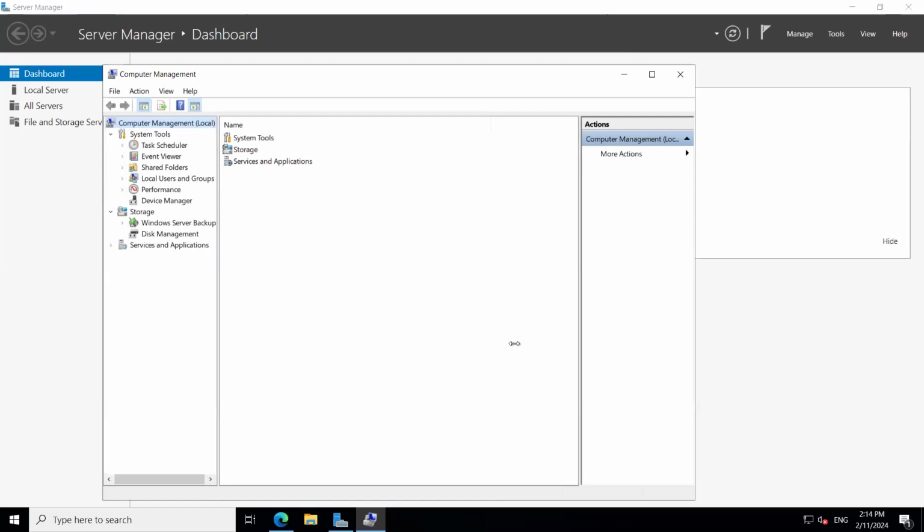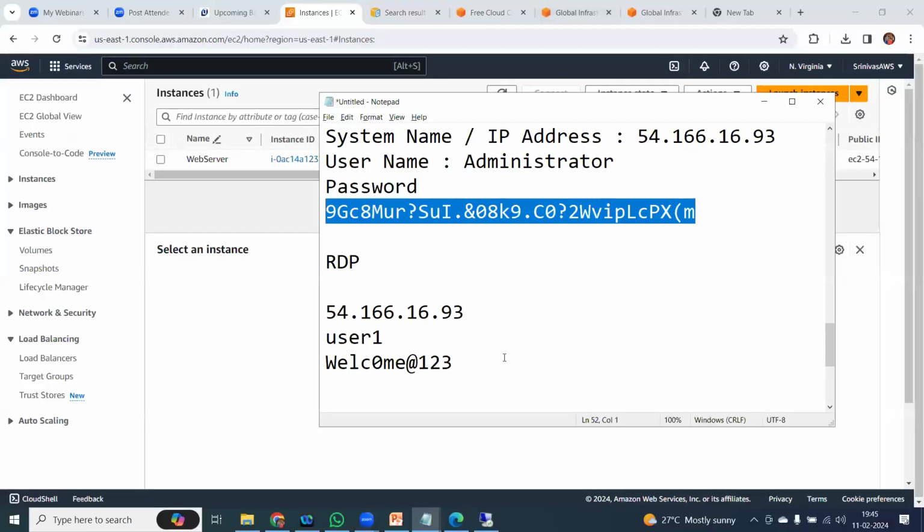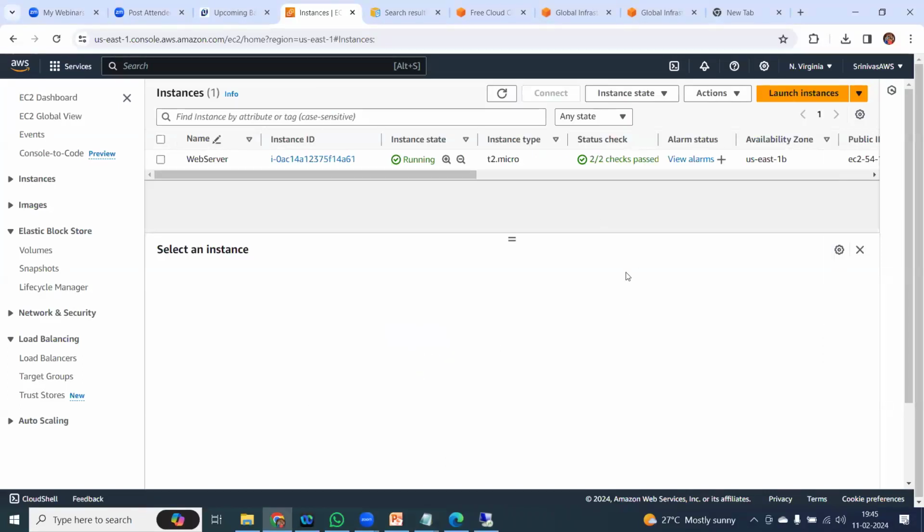So what we learned from this particular session is how easily to deploy a server without any upfront cost, and that too it is free. You don't need to know about Linux administration or Windows administration. Easily you can deploy within 2 minutes. Now I'm going to deploy one more server.